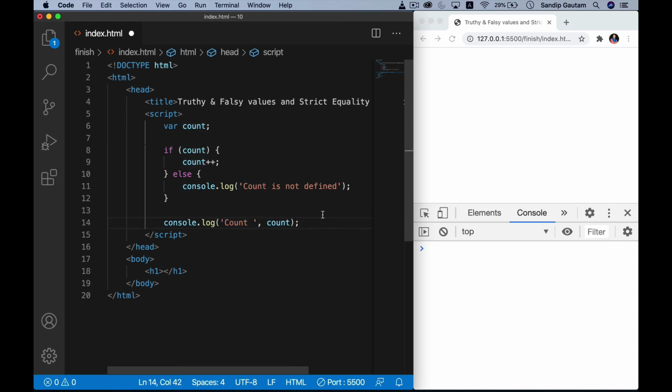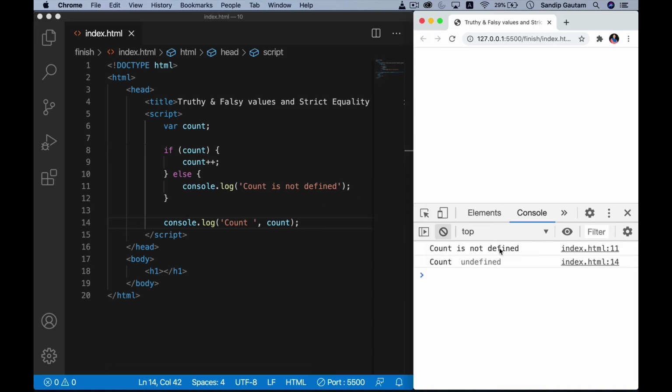So now if I see my program, you see that count is not defined, that is true, and count is undefined. It's working fine because I know if something is undefined, it is going to go into the false condition. Now let's try assigning some values. So we know that undefined is a default value in JavaScript, but there is something else.